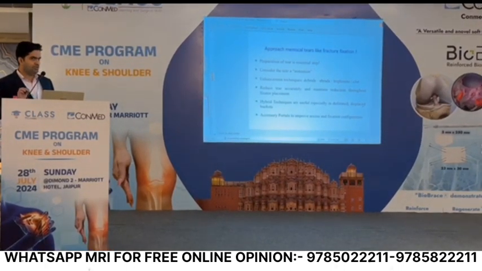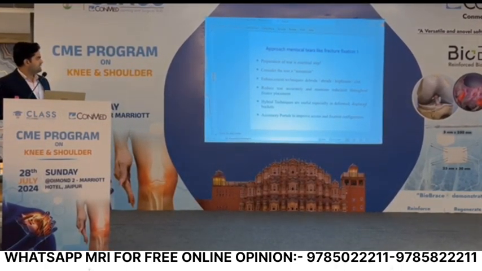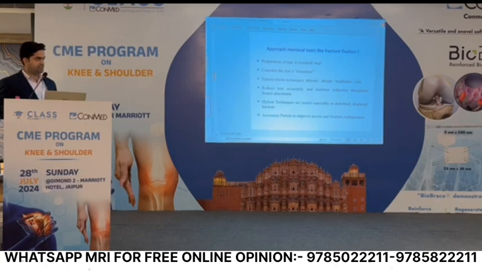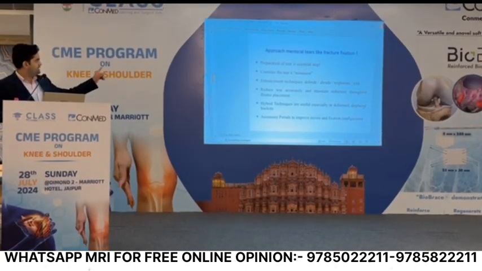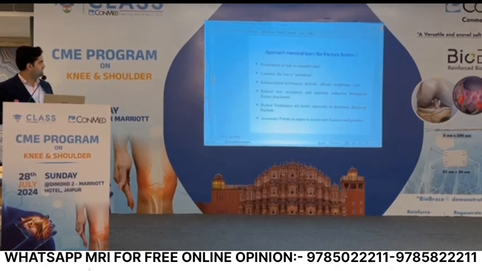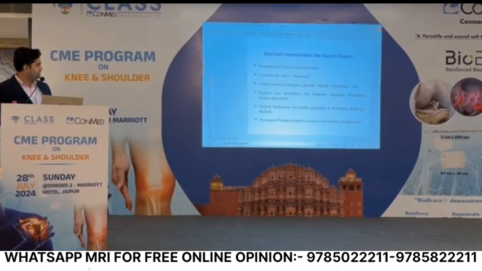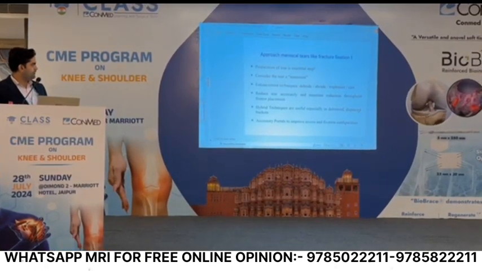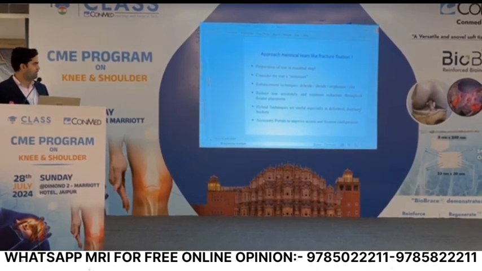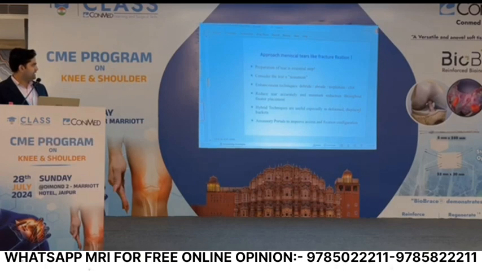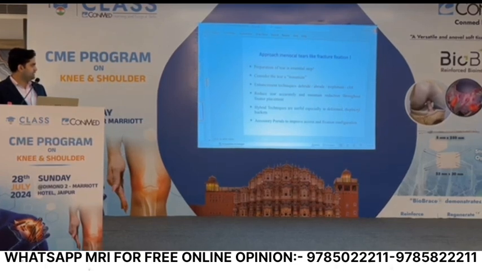This is the most important part. Approach a meniscal tear as a fracture fixation, especially a non-union, just like a non-union fracture. Preparation of the tear is an essential step. Consider the tear a non-union. Enhancement technique: debride, abrade, trephinate, clot, reduce the tear accurately and maintain reduction throughout the fixator placement, or implant, or fiber wire, whatever we use.